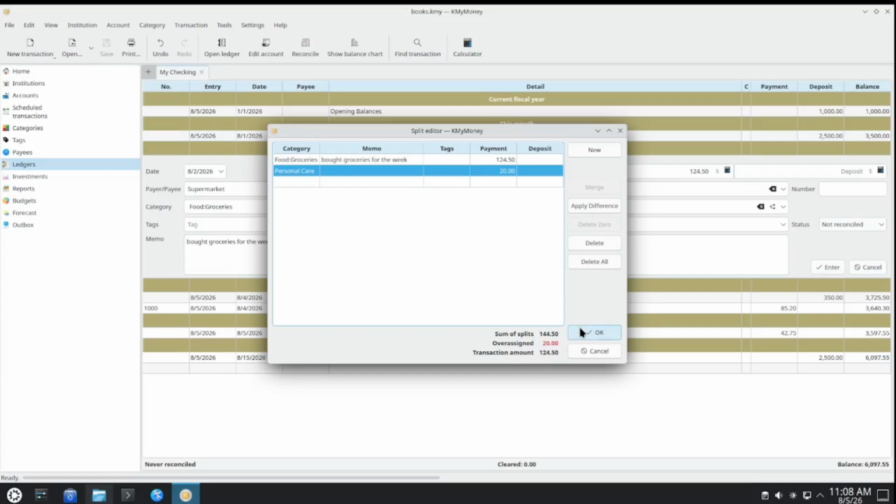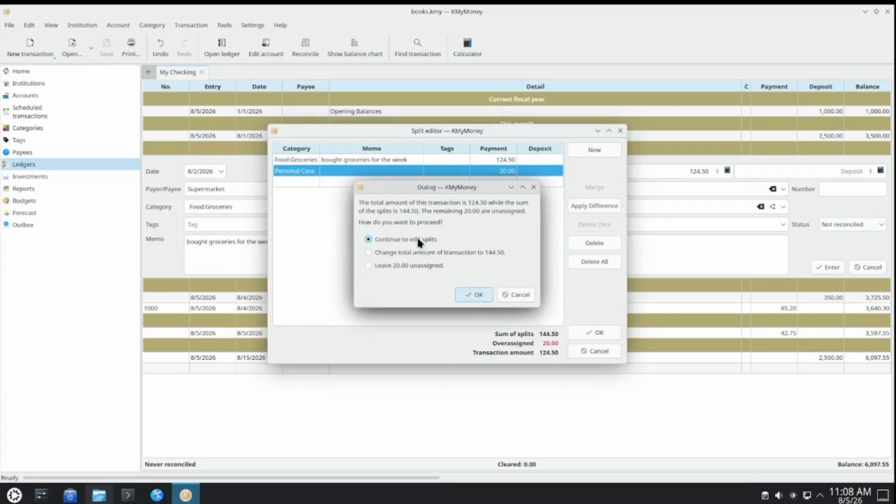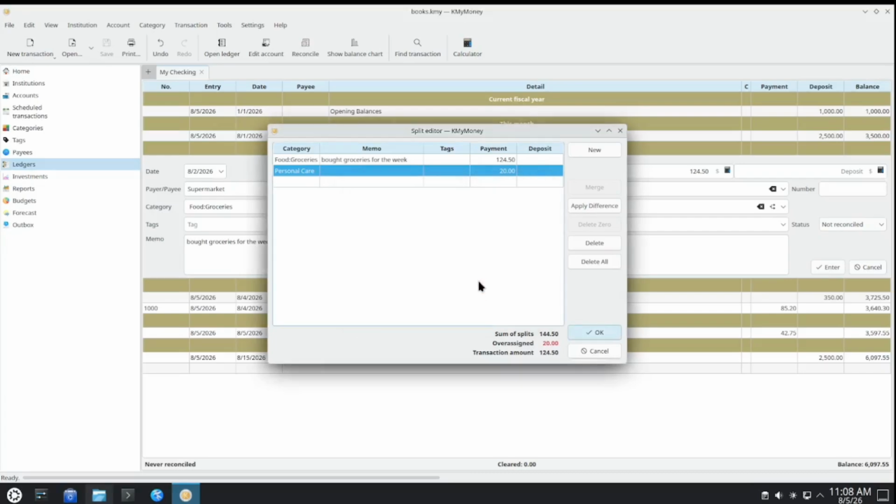So if we were to go ahead and click OK, it would say something is wrong. What do you want to do? You want to continue editing the splits, you want to change the total amount of the transaction to $144.50, or you just want to leave it be and go back to the original. So we're going to go ahead and click continue to edit splits.